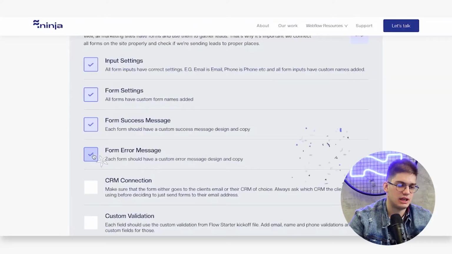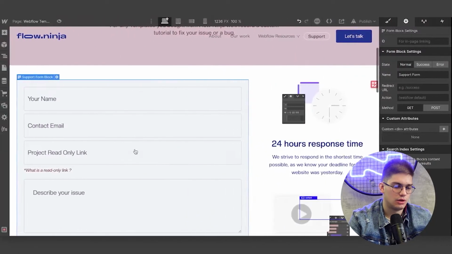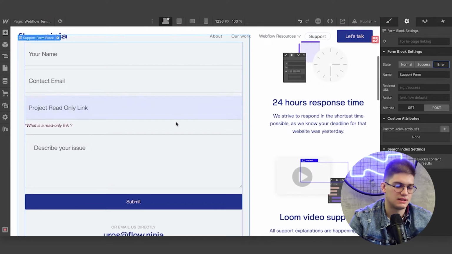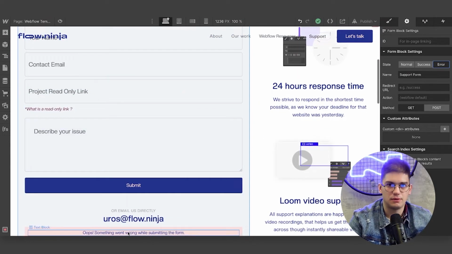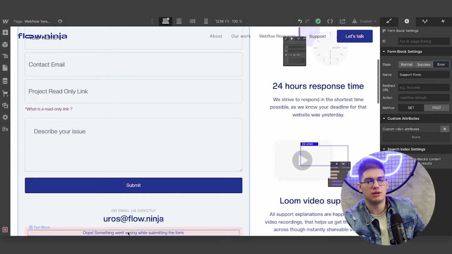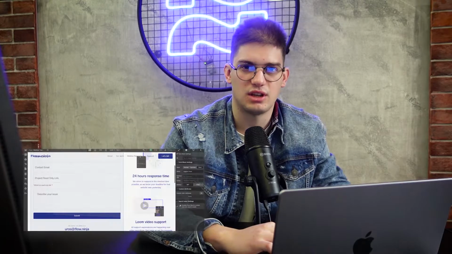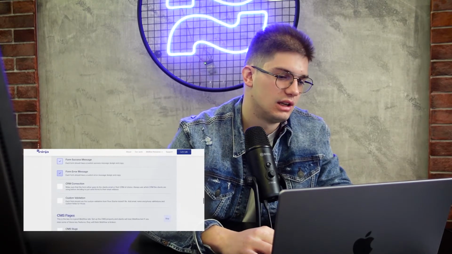Then the next thing is the error message itself. For the error message, just make sure that you have something well written for every single one of the forms. If something breaks, people are going to be notified, and that's not going to be breaking any of the other components on the site itself.